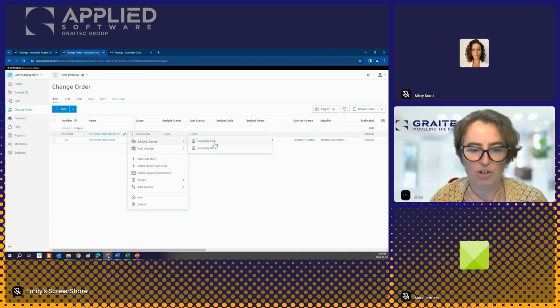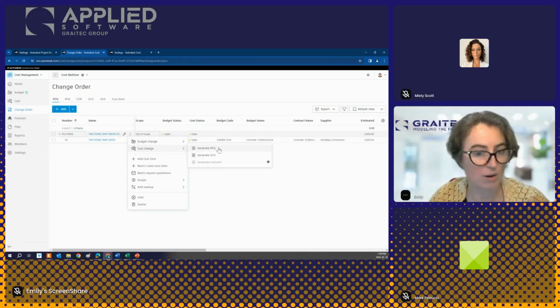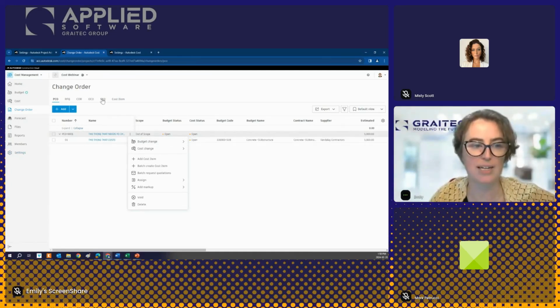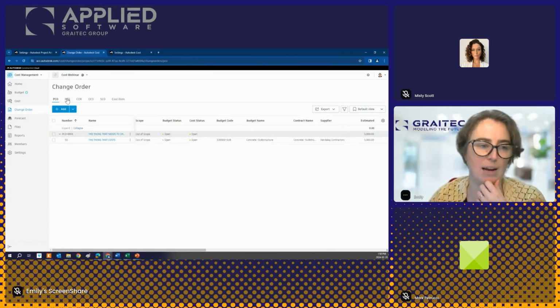So I can go budget change, and I can generate a change order request. Or I can jump right to an owner change order if I don't use my change order requests. And same on the cost side. I can generate the RFQ if I use it, or I can jump right to an SCO if I don't. If you are not using the RFQs and the CORs, you can disable those in your settings. So they are not a tab that you need to worry about. They will not show up here. That's an important thing to discuss. Figure out what you're using and get rid of it if you do not need it.